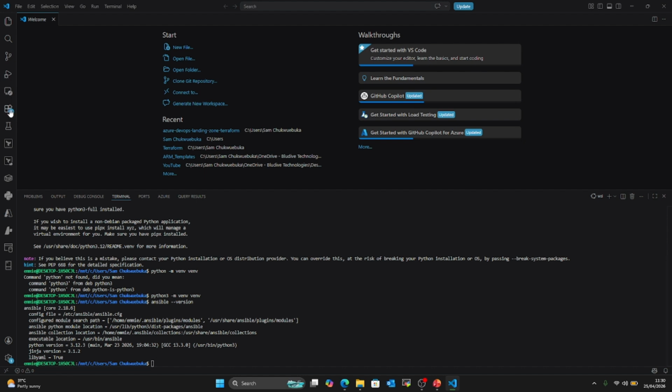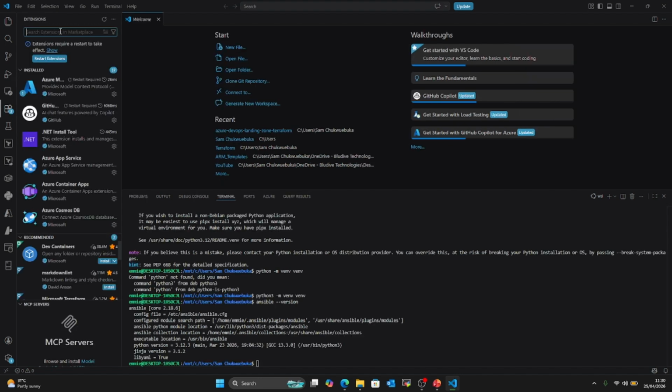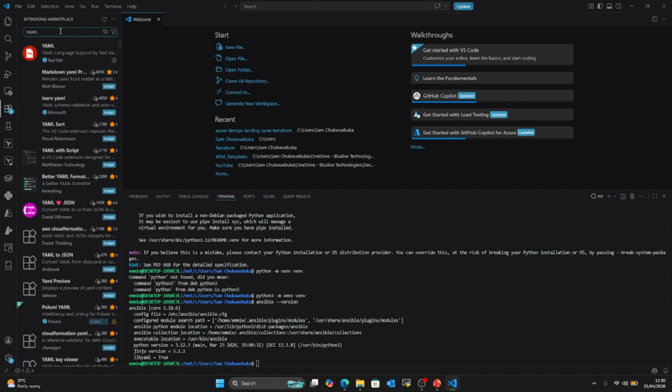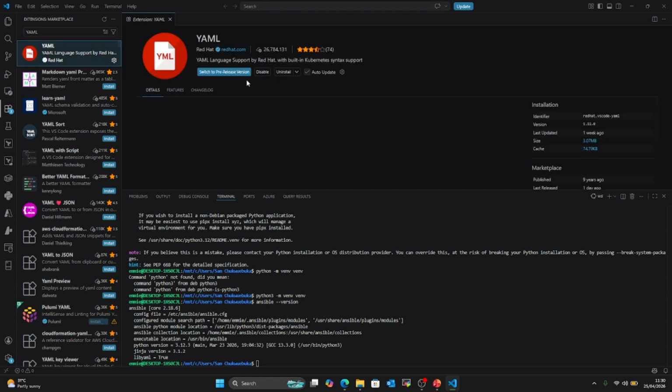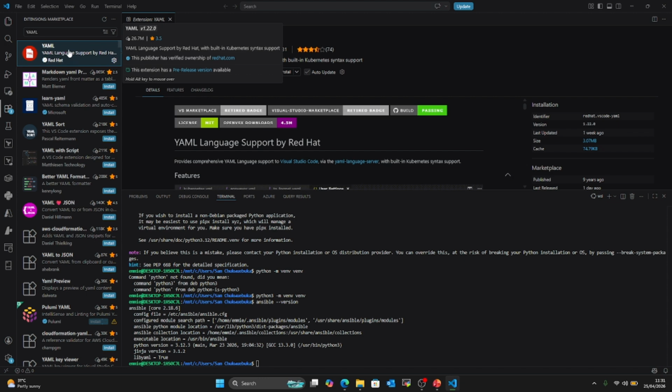We'll come to extensions. The first one you want to install, which I know we must have installed when we were working with YAML, is the YAML extension. If I click on this, you can see that it's already installed, unless I want to uninstall it. If you don't have it installed, you would see the install button instead. Make sure you pick the YAML extension from Red Hat, which is verified.